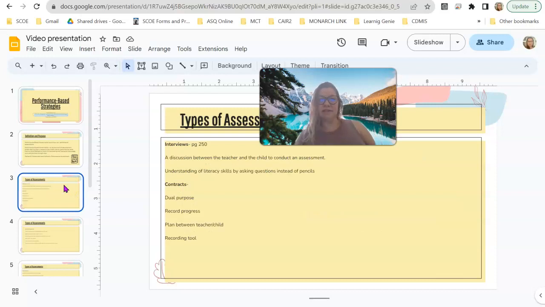There's different types of assessments. There's interviews, which is a discussion between the teacher and the child to see what they know. You're conducting an assessment as you're talking to them. Understanding of literacy skills by asking questions, listening to their answers, how they interact, do they understand, their tone of voice, how they speak, do they feel comfortable, instead of just using a pencil and paper.